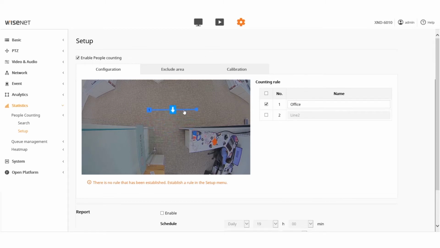Click and drag the corners of the line or the line itself to move it around. Every line has an in count and an out count. People crossing with the arrow pointing in is the in count, and the opposite arrow is the out count.